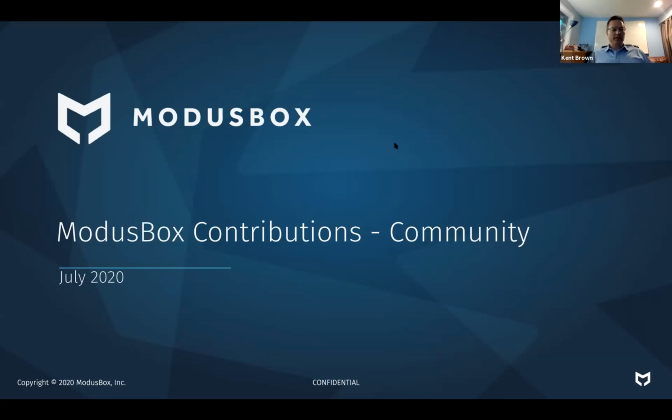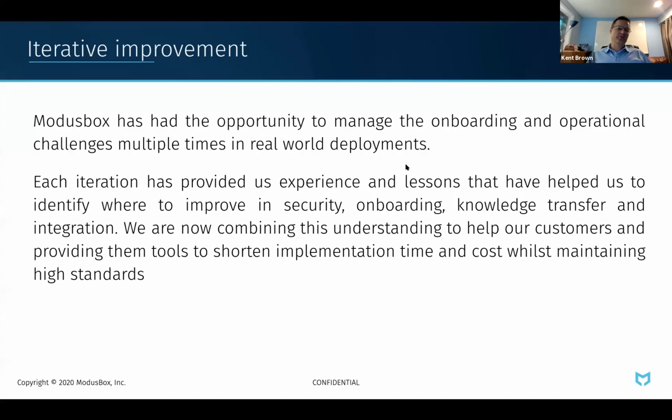So yes, hi, Kent Brown from Modusbox, and I just want to talk about some of the recent progress and contributions. I would say we're on iterative improvement of the experience, based on a lot of the things we've heard at past convenings about onboarding. We've been lucky to have the opportunity to work with several customers going to production, learning, and so we're constantly trying to reapply that to improve the experience, both in the core as well as in some of the supporting pieces that are needed in production.